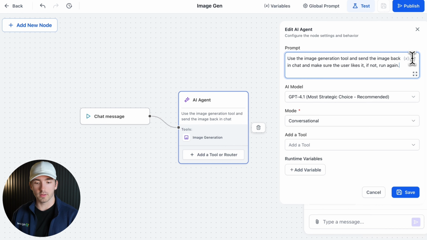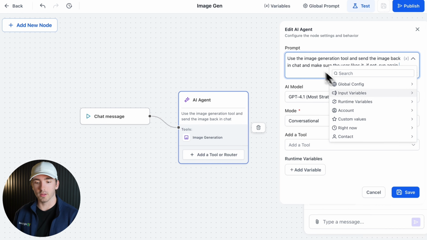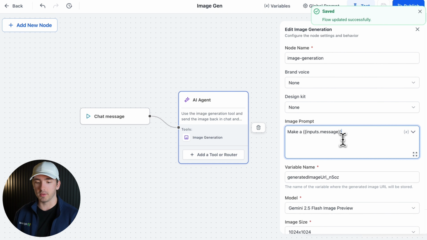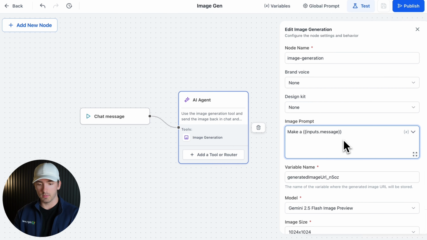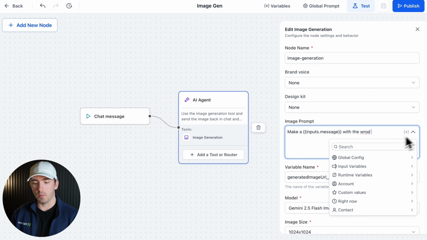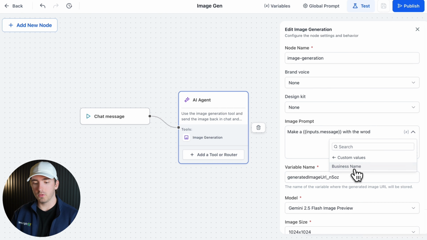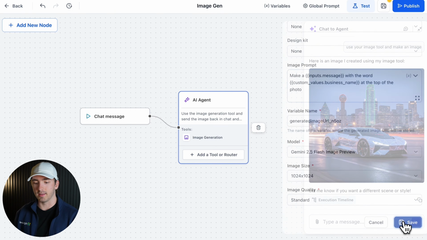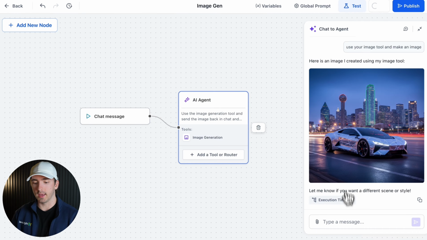We can also include our custom values and custom variables that we were talking about earlier inside of this prompt, but a better place to include them would be in the image generation prompt itself. So if we use make an input message, which is Dallas City skyline with cool car, then we'll also say with the word, and then we'll add under custom values, our business name. So if we want to make this image with the business name at the top of the photo, then we can go ahead and set that up, save, and we can test again.